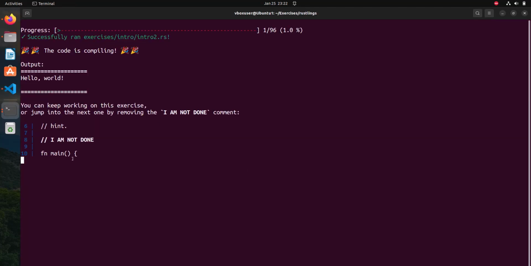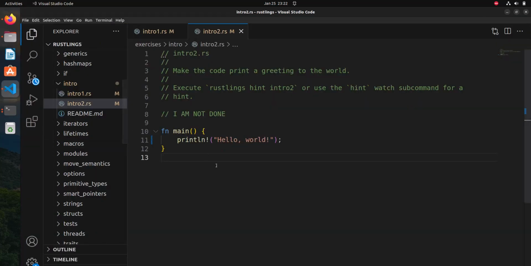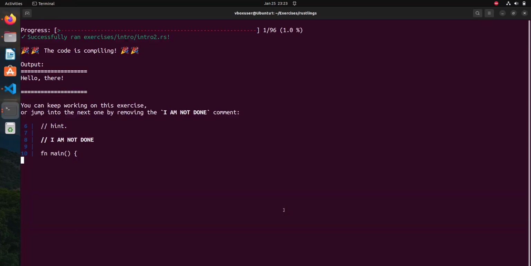I have moved, right? So I am able to compile this intro2 and I'm getting my output, but I have not moved into the next exercise because I've not removed this "I am not done" comment. So if I want to change anything here, I can do that and I can save. My auto save is on, so that's done. So it's reflecting here on the screen.